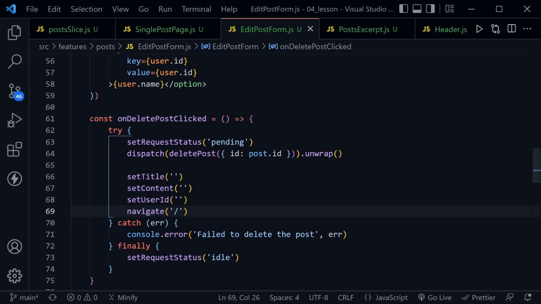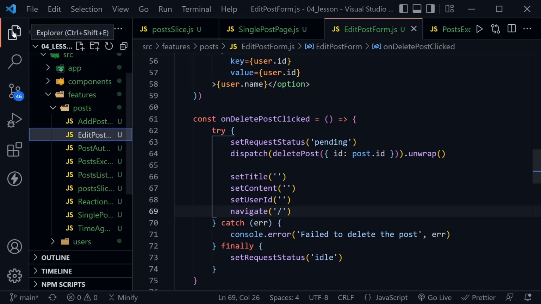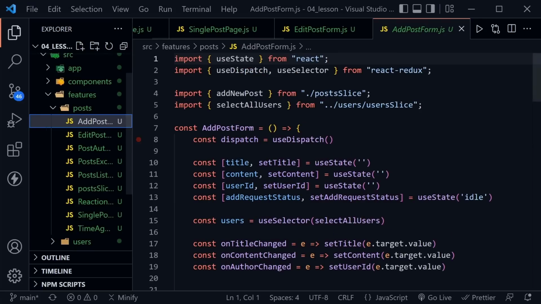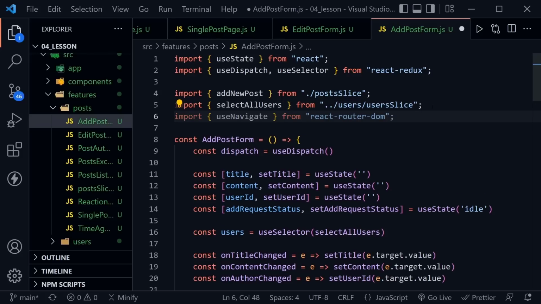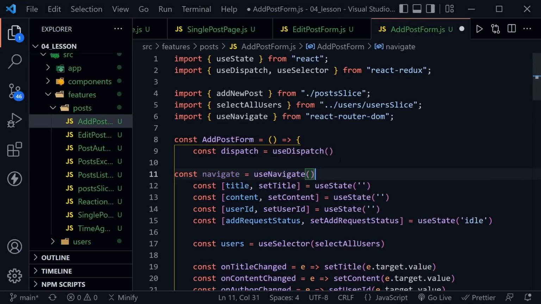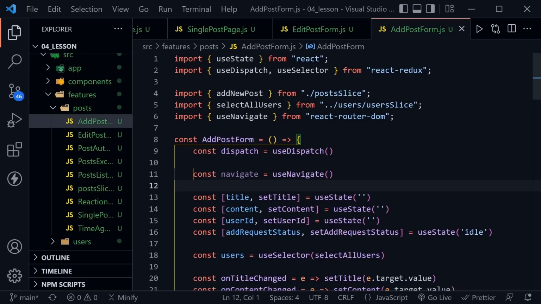And while we're at it, considering this navigate, let's go to our file tree, go to the add post form, and allow some navigation as well after we add that new post. So we're going to import use navigate from React Router DOM. And after we have that, we need to first define our navigate from use navigate. So let's paste that in as well here, but I'll keep that on a separate line. So now we can define navigate and use it after our post is saved.